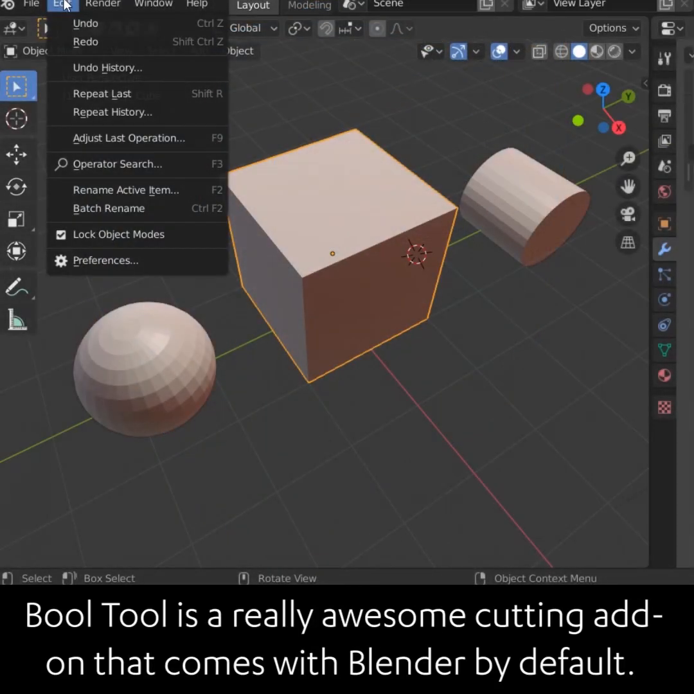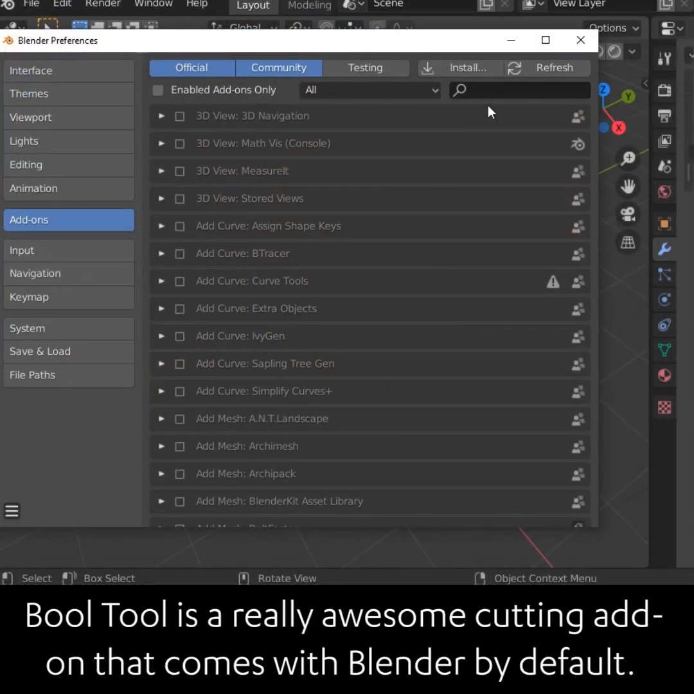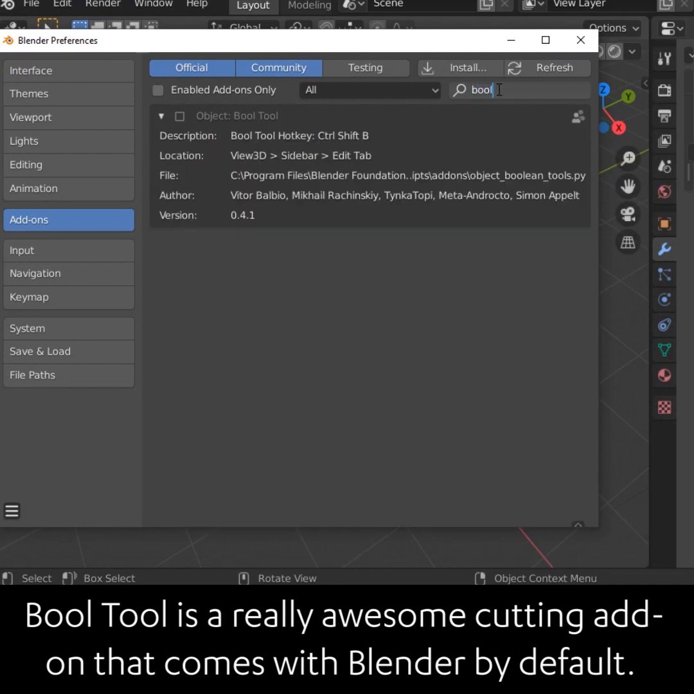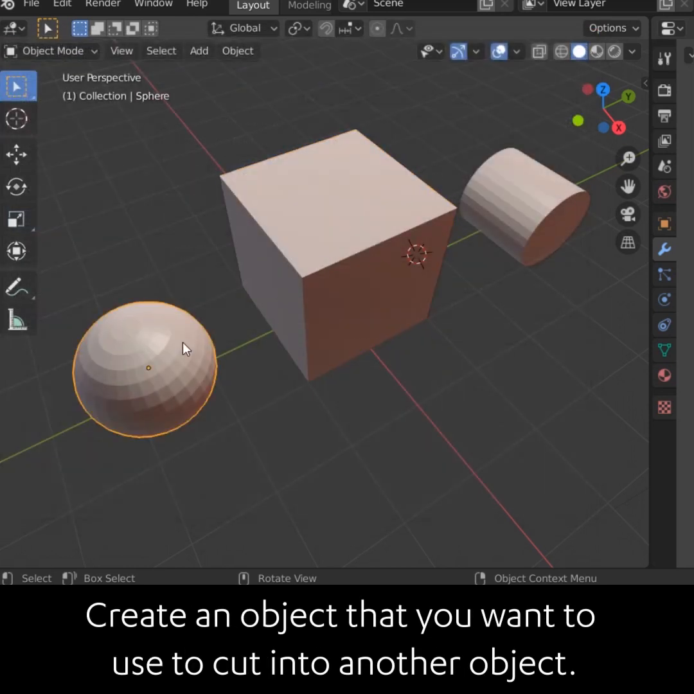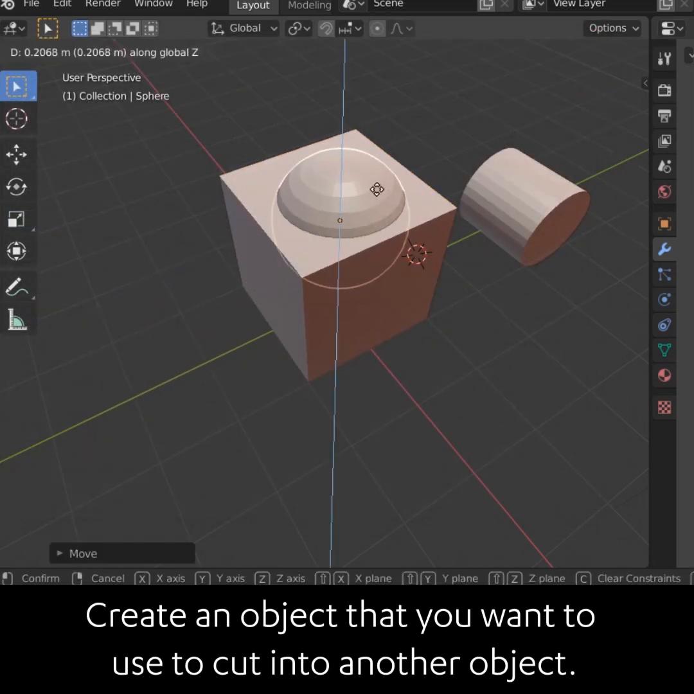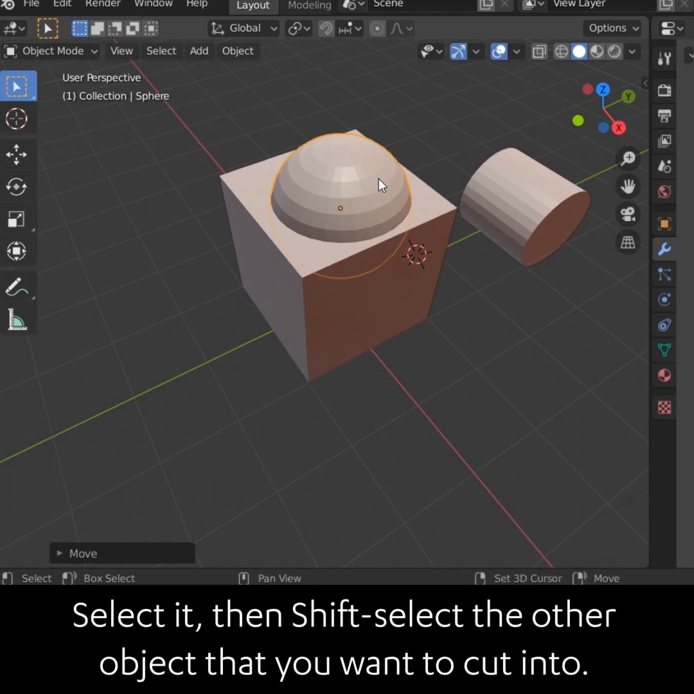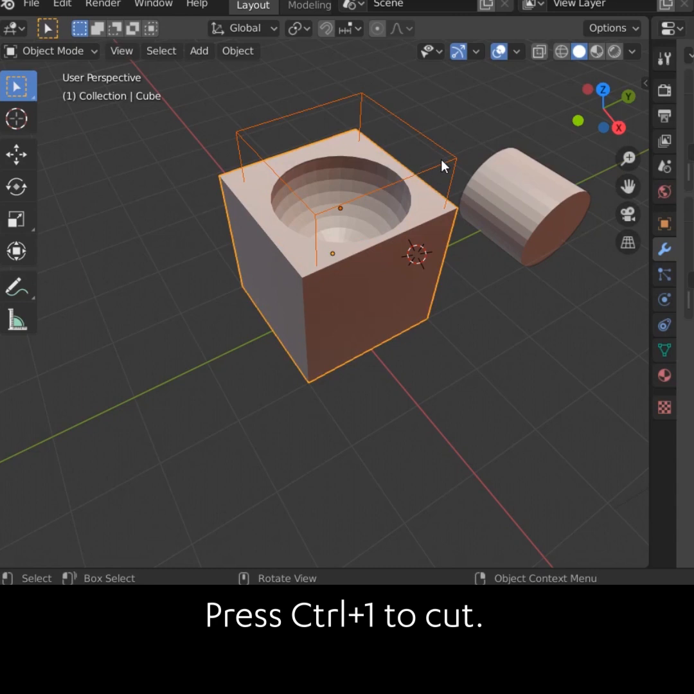Bool Tool is a really awesome cutting add-on that comes with Blender by default. Make sure the box is checked so that it is active in preferences. Create an object that you want to use to cut into another object. Select it, then shift select the other object that you want to cut into. Press Ctrl 1 to cut.